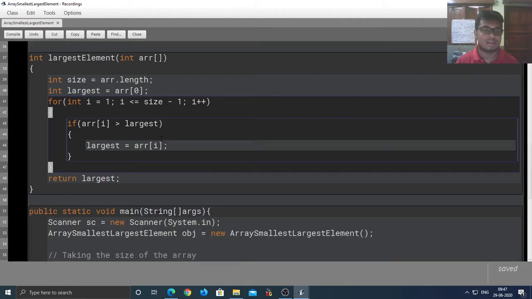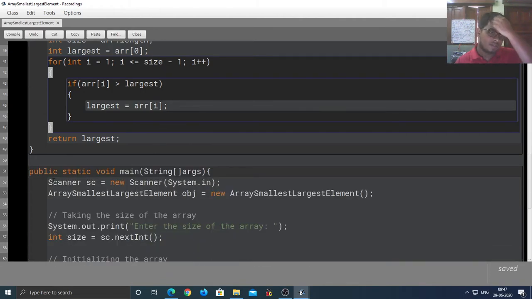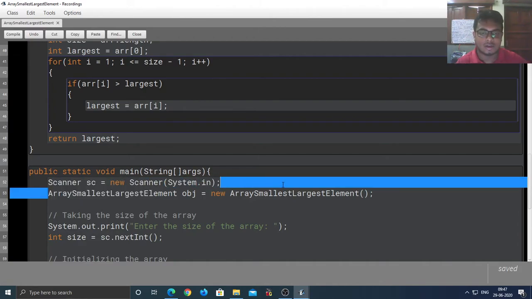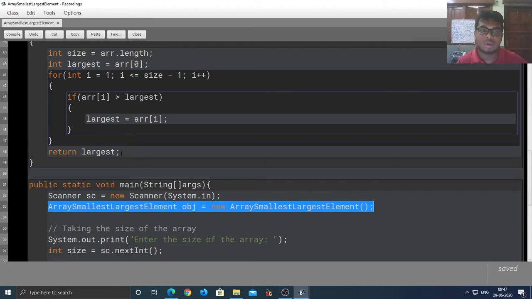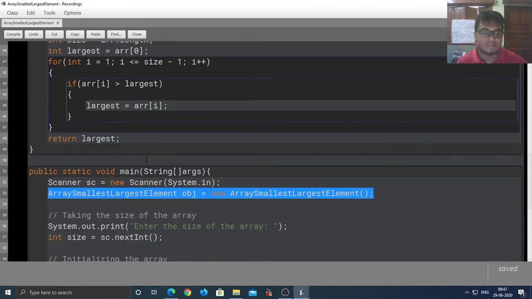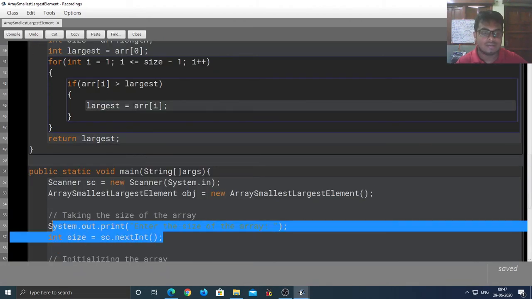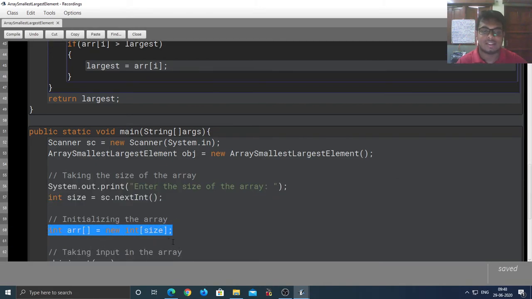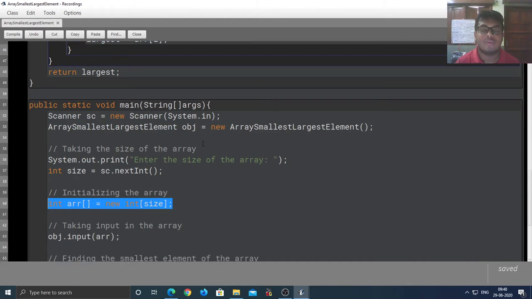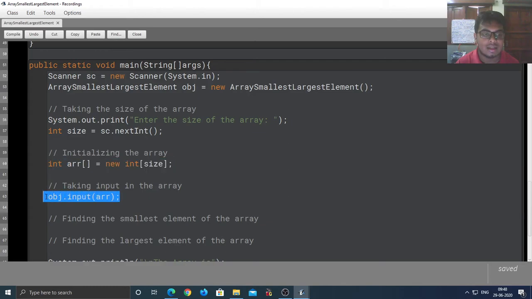Now coming to the main method. In the main method, I first declared an object of the scanner class to take inputs, and then I have created an object of this class. The name of this class is array smallest largest element, so as to call these functions. Firstly, we take the size of the array as input, and then we create an array with this size, allocating memory to this array. Next, we take input in this array by calling the input method and passing it the array.